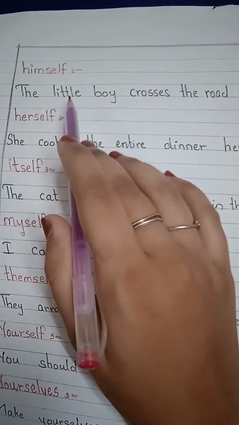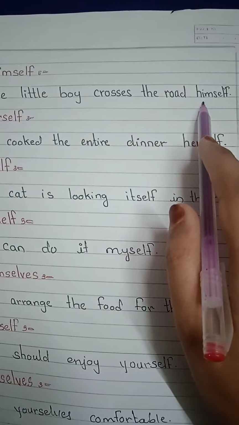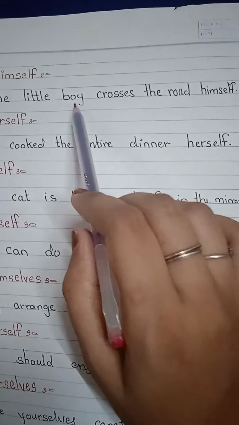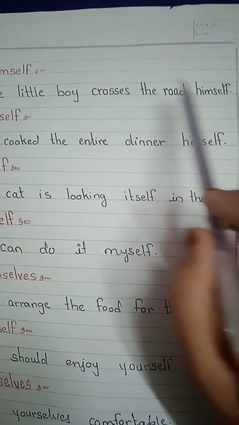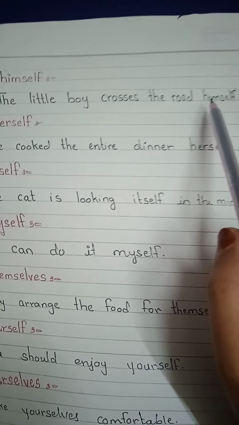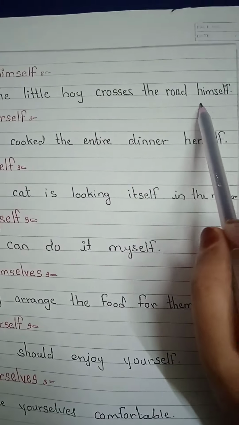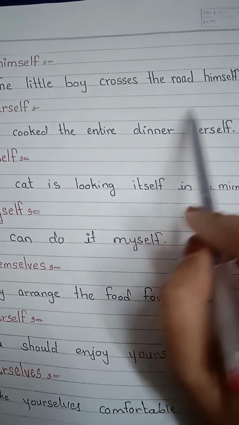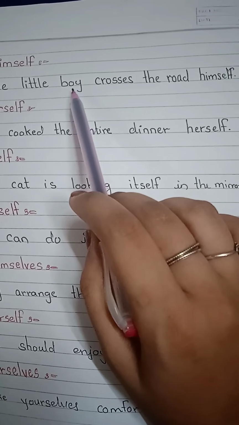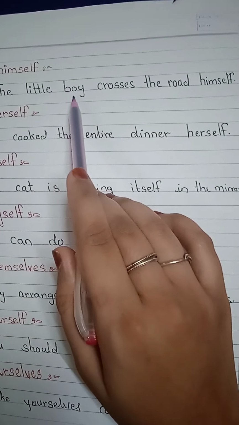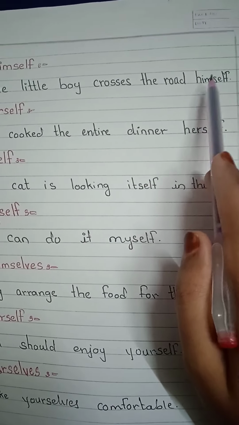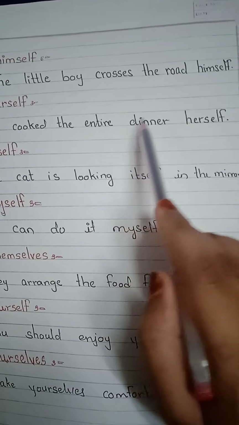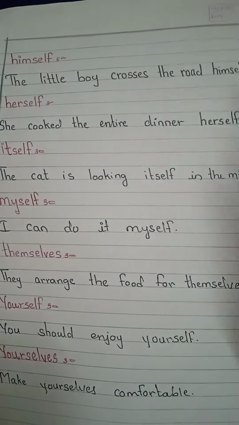Here is: the little boy crosses the road himself. Now you can see this masculine subject is there, that's why we are using himself. For boy we are using himself. Also you can see here the pronoun is not replacing the subject in the sentence. Without disturbing the position of it, it is taking its place in the sentence. Second is, she cooked the entire dinner herself. ठीक है, उसने पूरा खाना खुद से बनाया.